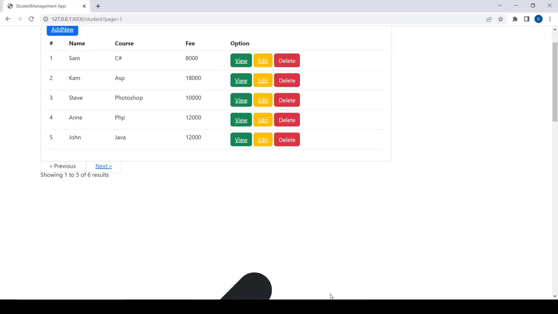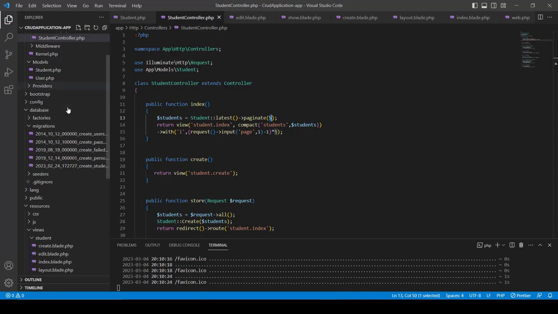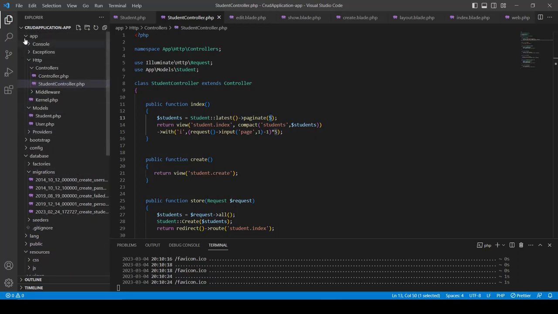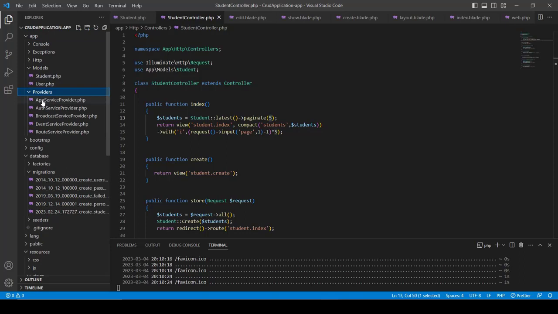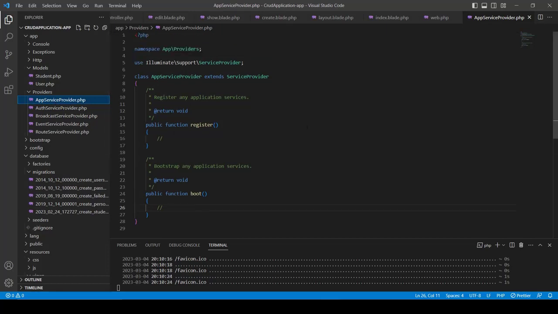Very simple. Let's go back to our project. Go to the providers folder. Inside the app, you can see app, console, exceptions, HTTP, models and providers. Inside the app we have a folder which is providers. Go inside the folder, select the file AppServiceProvider.php. Here we have to implement the bootstrap.